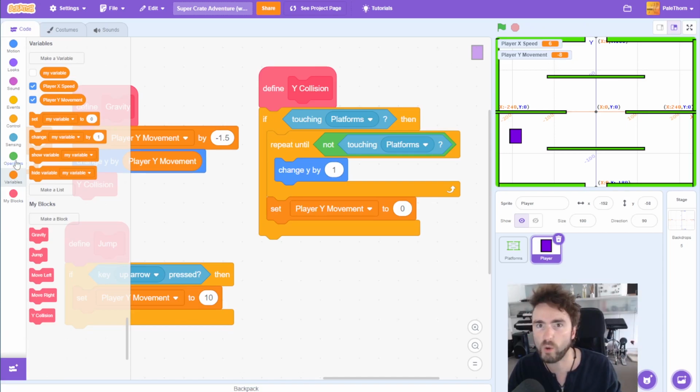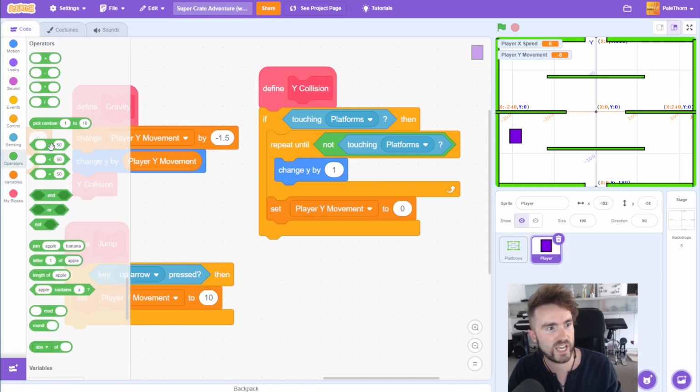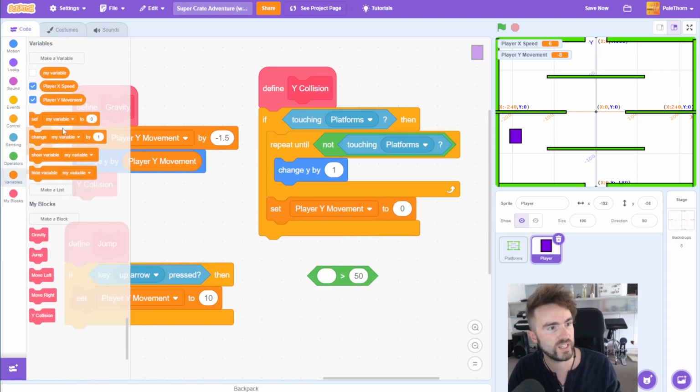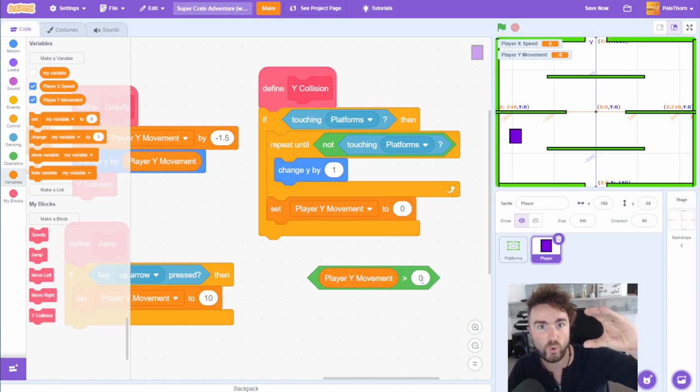Let's go to operators and let's get out a more than operator. That's this one here. It's an arrow pointing towards the right, and then there's a 50 here. We're going to go to variables and get out a player Y movement, and then we're going to change this 50 into 0. This little bit of code will now tell us if the player is moving up or if they're moving down. And we need one of two different things to happen depending if the player is moving up or if they're moving down.